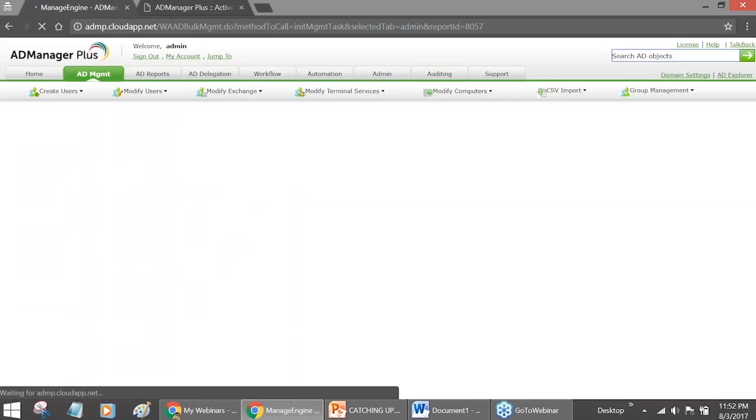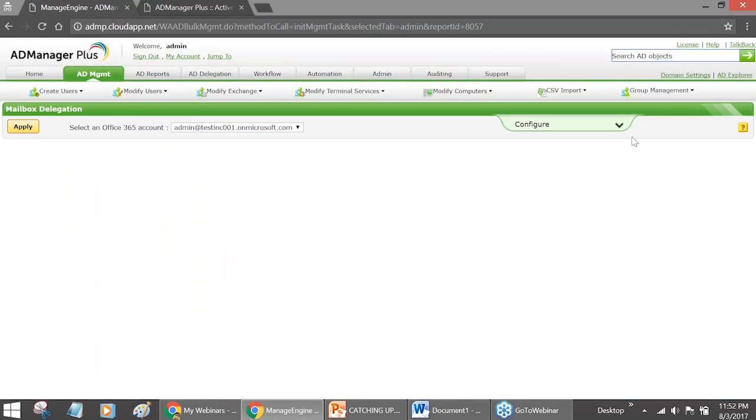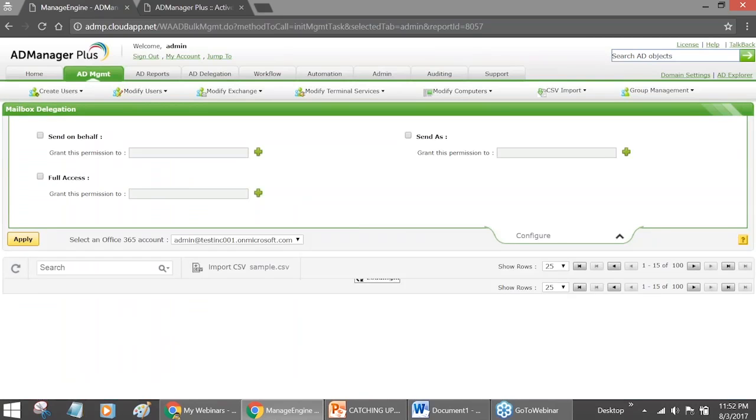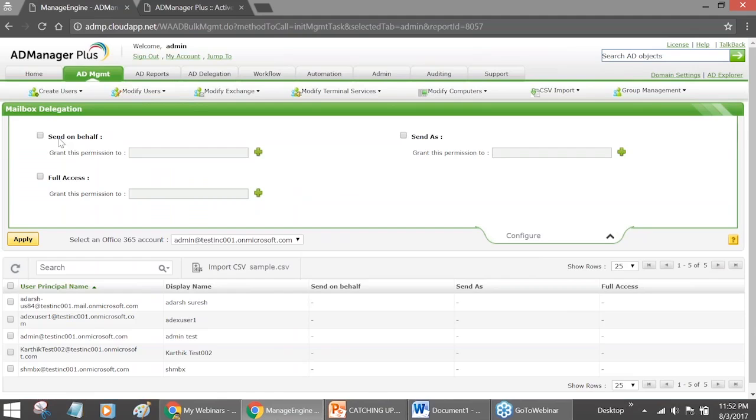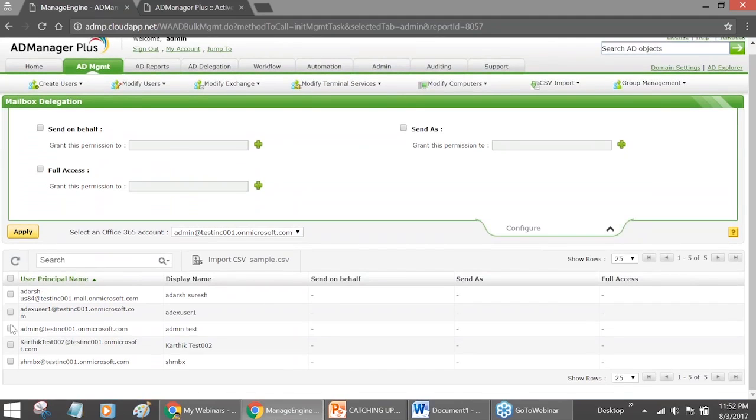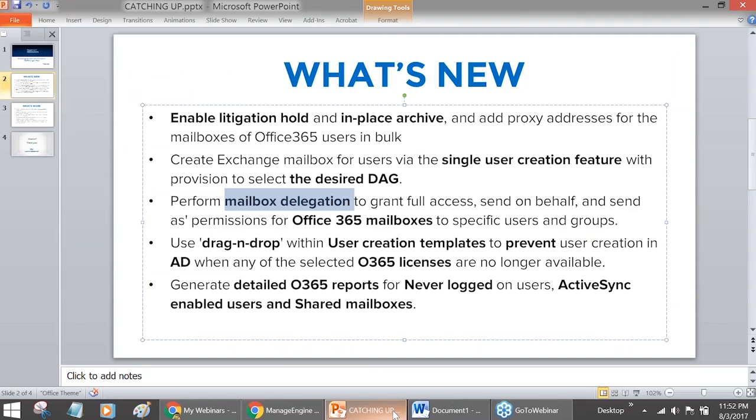And the moment you hit this, we are going to get the provision to choose or configure the kind of delegation that we want to perform. Yes, send as, full access, or send on behalf, and we've got the available list of users right in front of us. You can choose them and hit apply. We're done. All right, so another interesting Office 365 management feature to you.